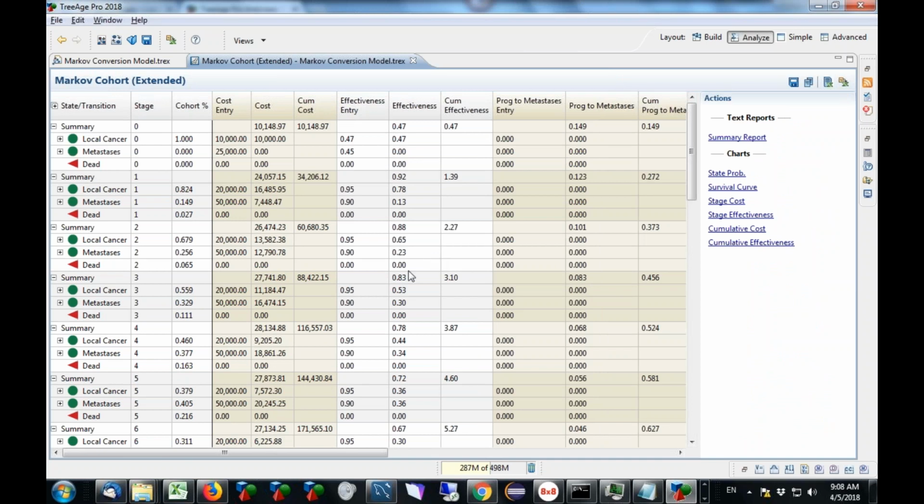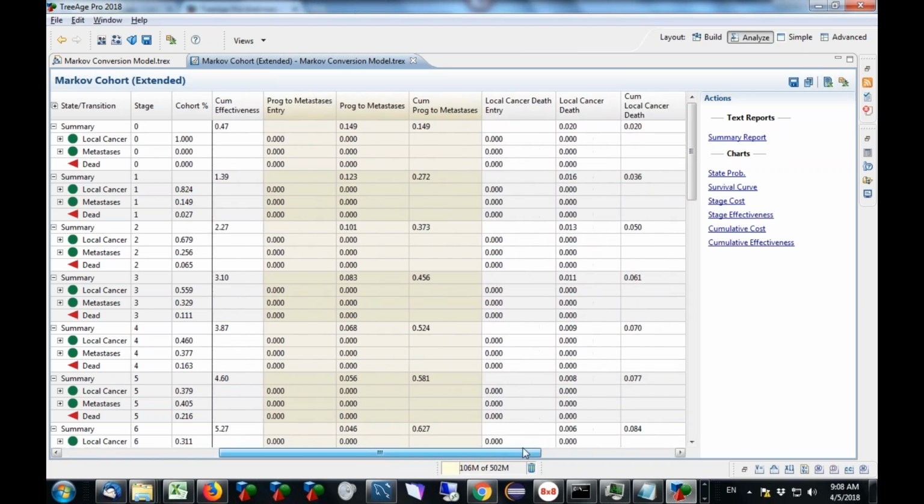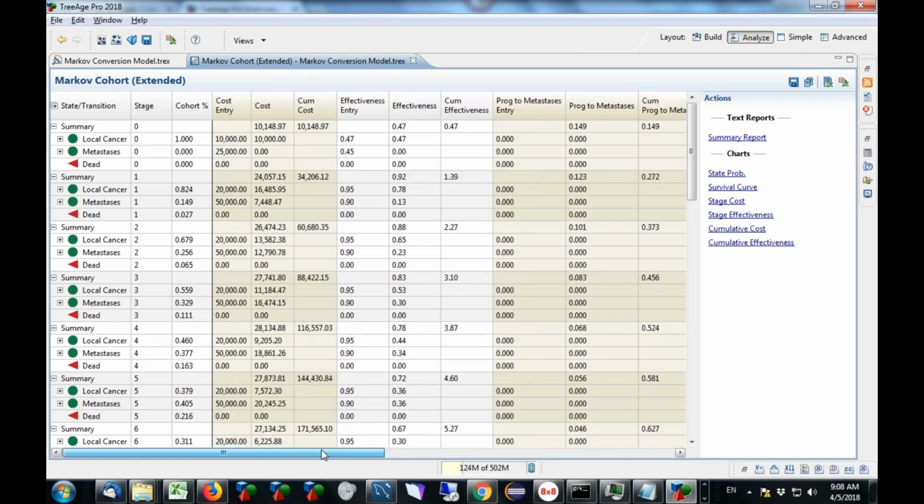You'll see it's broken down basically into three sections. You have your cohort flow section here. These two, the brown and the white and gray, are your primary outcomes, cost and effectiveness. And then as I slide further to the right, I have my additional outcomes, the counters I was talking about earlier. But we'll move through those a little bit at a time.